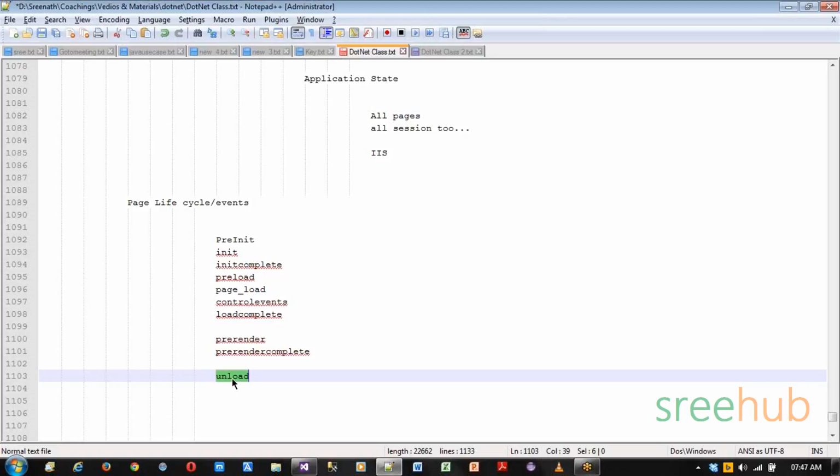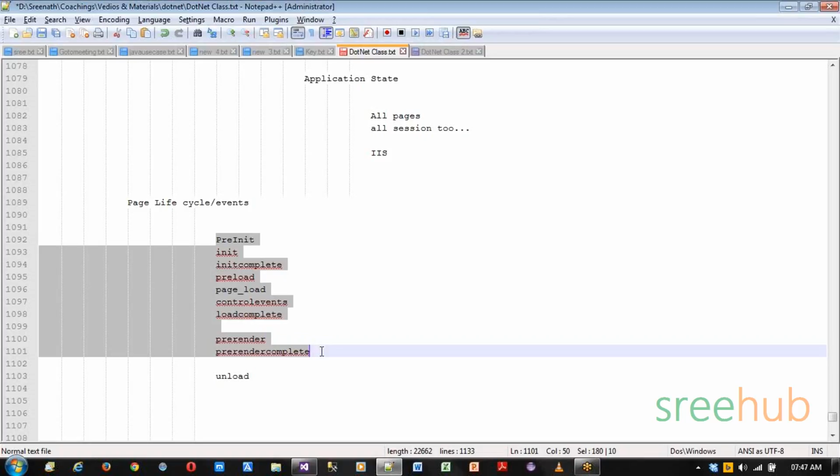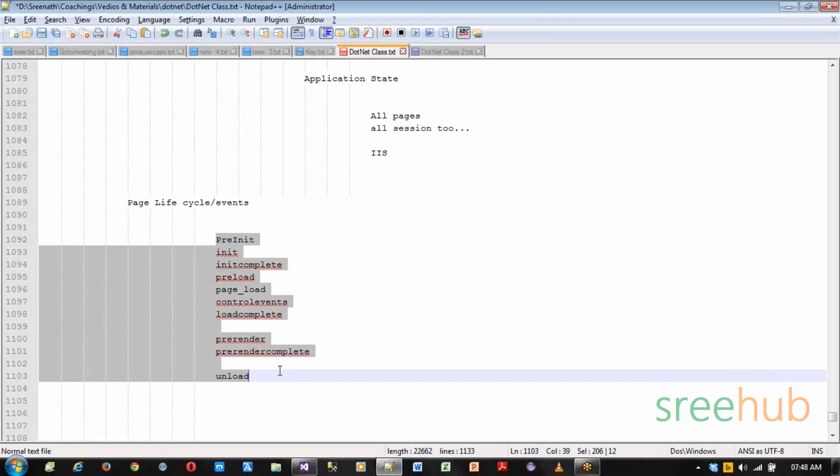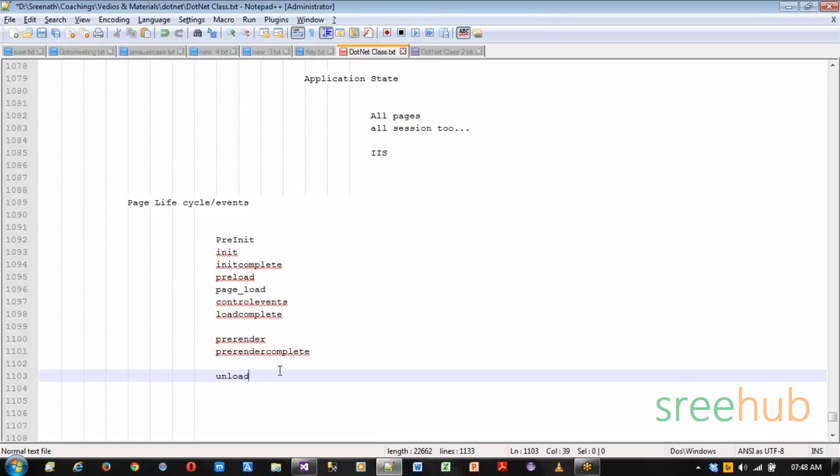Because after this your complete memory is lost, which means your complete object is exposed, because your page is already rendered on a browser, right? When you have an unload, right? So these are different life cycle events which you have for a page, right?